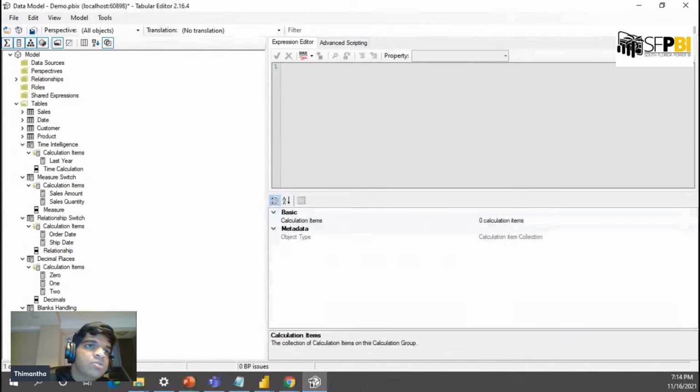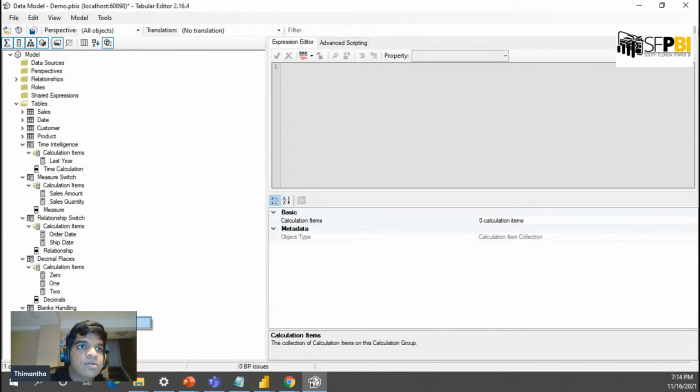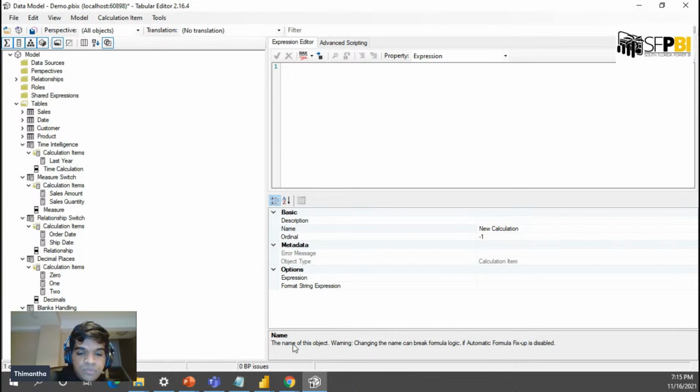And the next thing I would do is make sure that I have two calculation items for this requirement, right? One is 0, and the other one is blank. Right. So that's about it. Now it's just about having our basic logic in the respective calculation items.